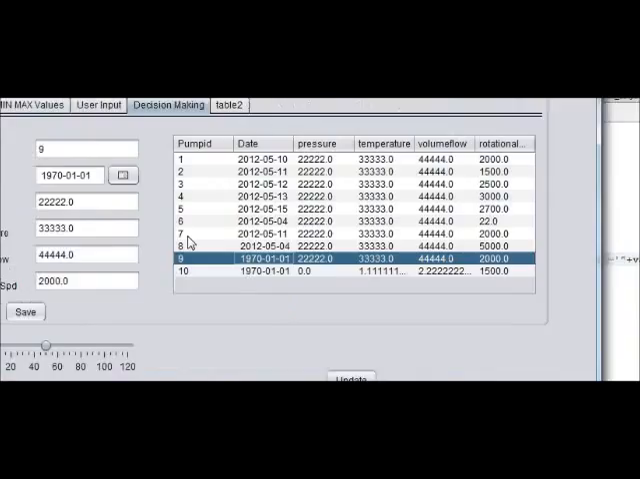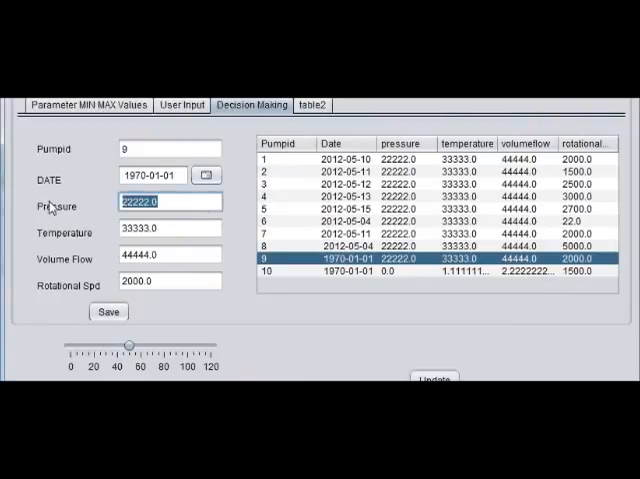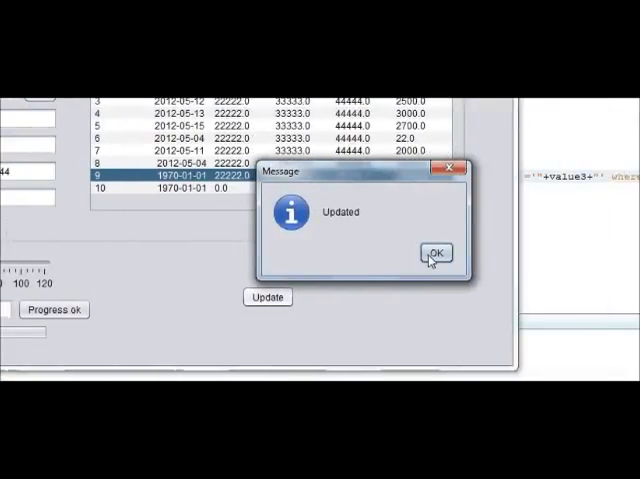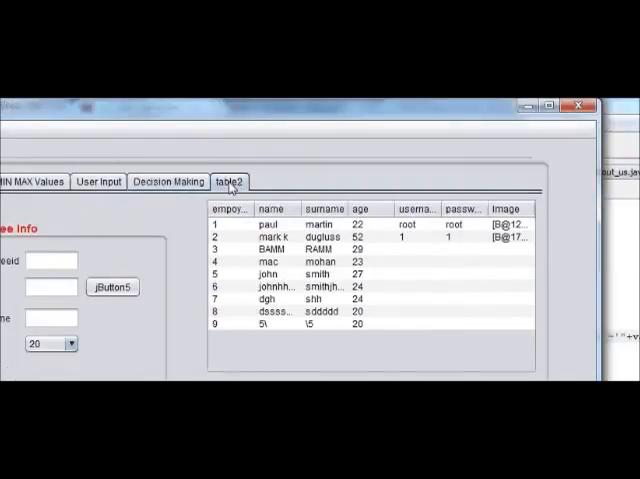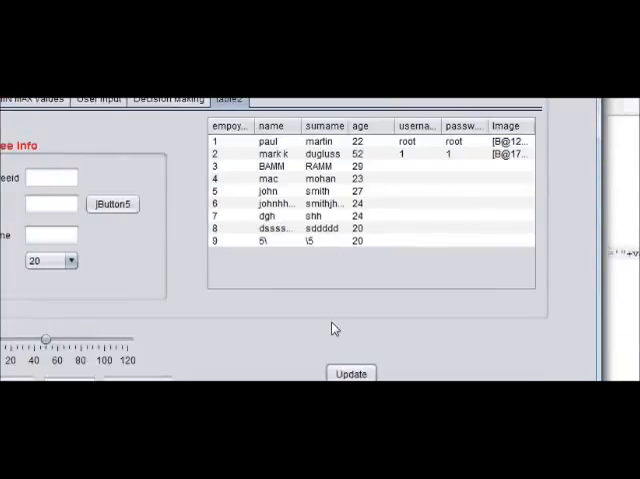Once again, for 9th, I want to change the values to 2, 3, 4, 5, 6, 7, 8, 9, 10, and here 4. So I will press update and you can update the values. Here you can see the values are updated. I want to update the value for this from the same update button.